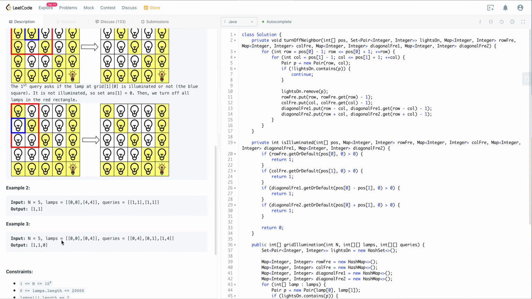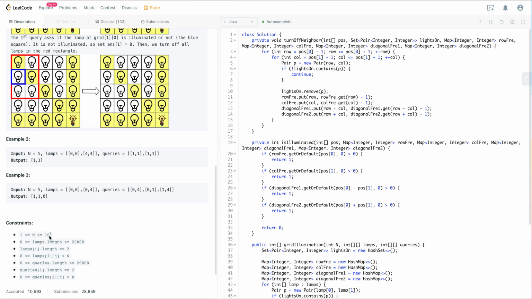So this is a very good example. Let's see some constraints. The constraint says that the grid is not going to be empty, and the length of the lamps is anywhere between 0 and 20k, which is a pretty large number. So the grid can be very large and the lamps can be pretty long, and each of the lamps is a 2D array of length 2. For the queries, it's a similar situation, so I'll not read through this.